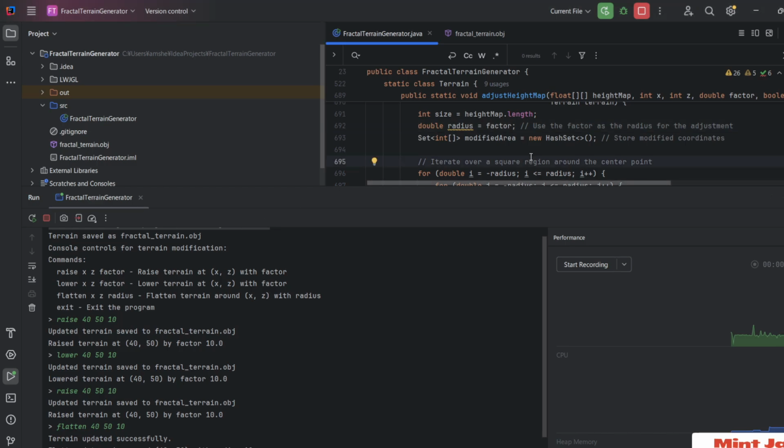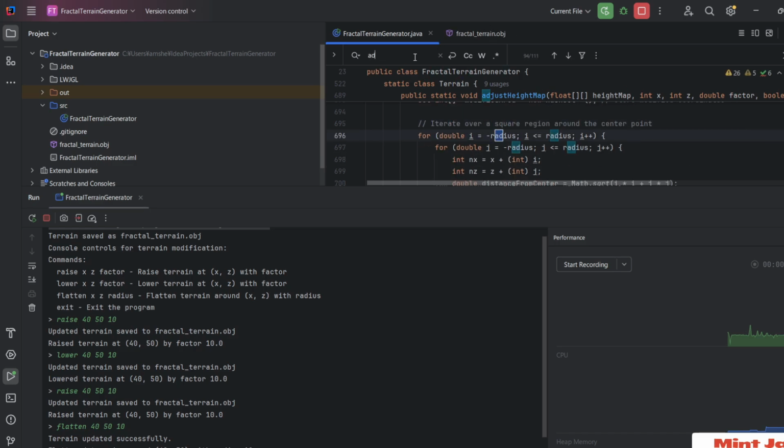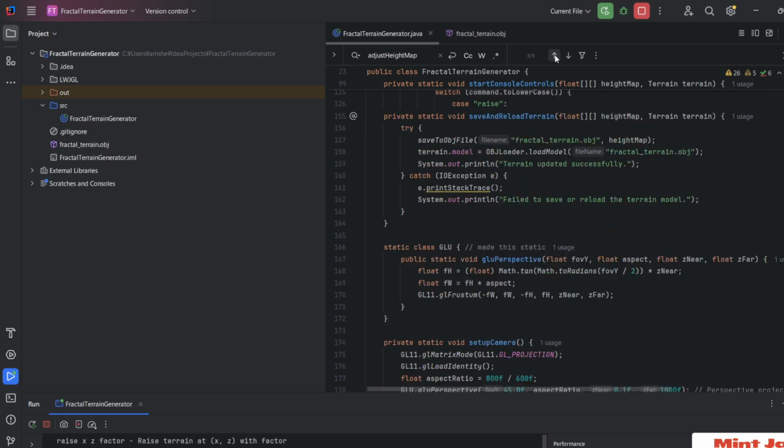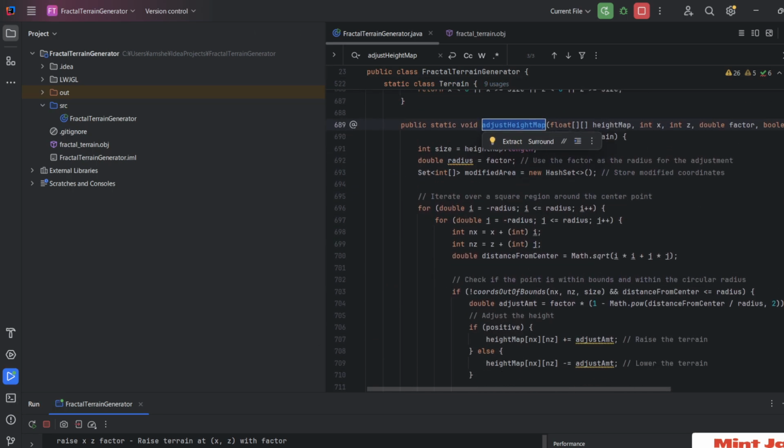So firstly, let's start out with our adjust height map function. Here we go. So this method did not exist in the original code. It was added in the modified version to simplify the process of modifying the terrain's height map.